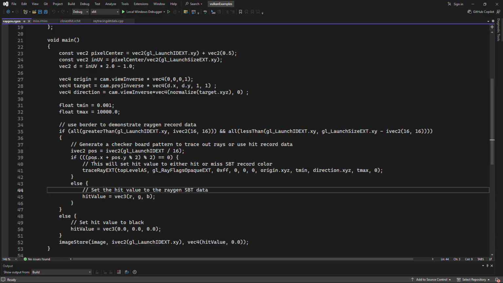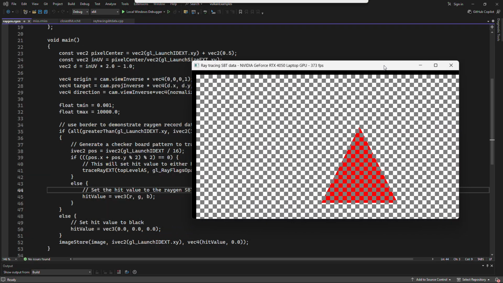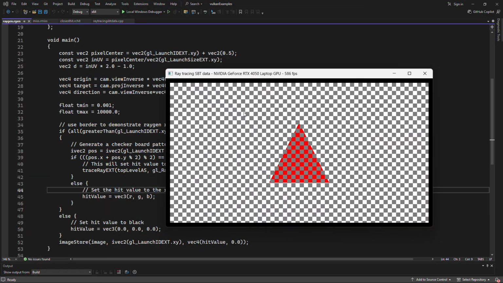Here, so if we have a hit, generate a checkerboard to trace out rays or use the hit record data. What happens is that we're only ray tracing in the regions where there's white or red. We're actually shooting rays where you don't have the gray. In all of the regions where you don't have the gray, we're actually shooting pixels into the scene, and we're trying to see what happens.